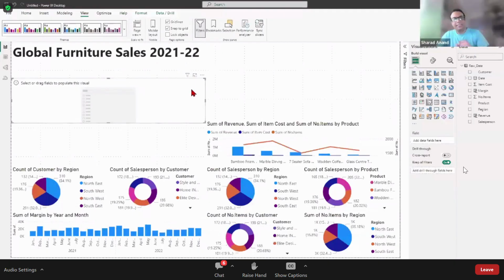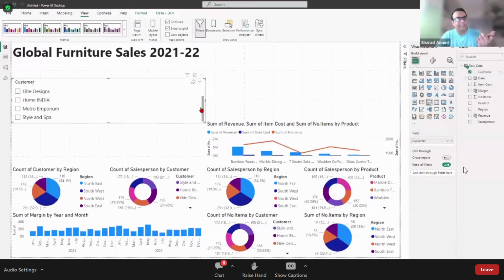Now with the slicer on the dashboard, we want to first select the field that we want to create the slicer for. There is only one field. Let's say I want to filter the data by customer. Then you'll see all the customers here. You'll see it's a big one. How do I insert more items?